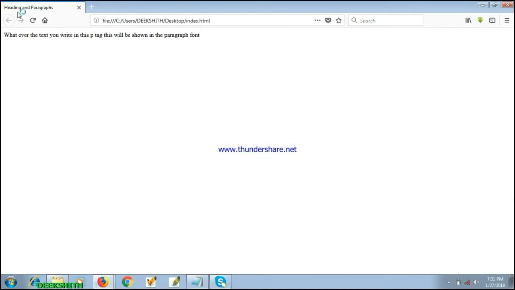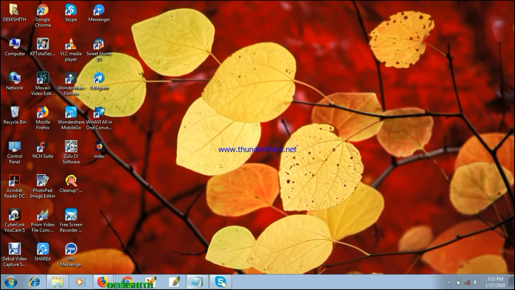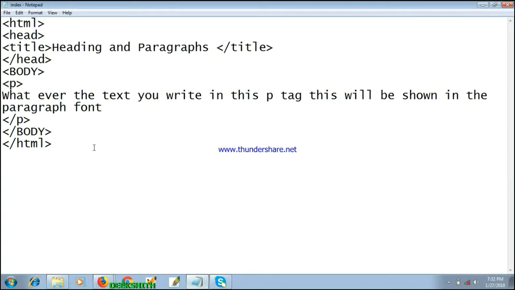Now you are able to see the text we have written in the format of a paragraph. This is the use of p tag. Okay friends, let's do some other changes to our file and let's see what happens.